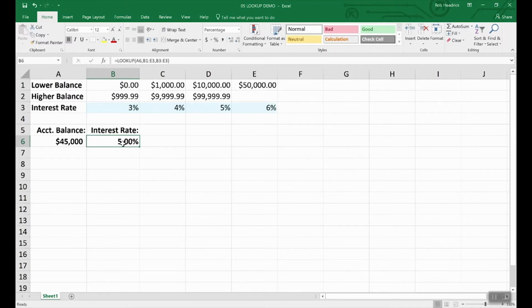And here's our result. So the formula looks like this. You can see the reference A6, the lookup vector of B1 through E1, and then the results vector of B3 through E3. So that's the basic way the lookup function works.